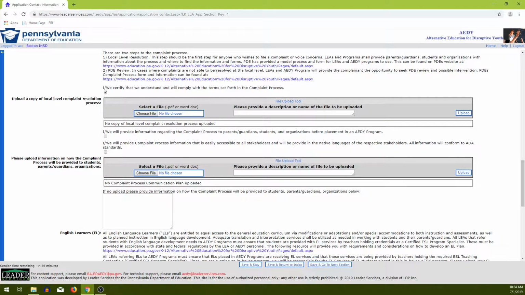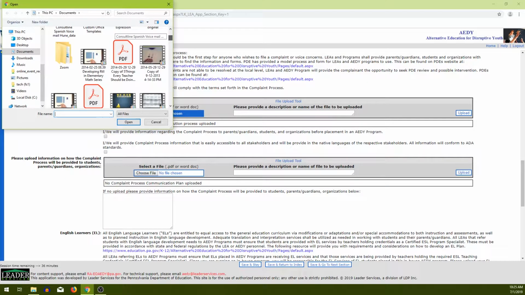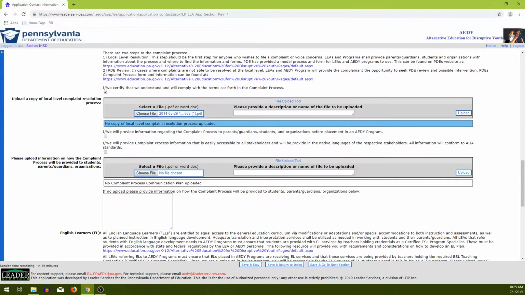The next section is an upload area, and throughout the system there are multiple places where you will have to upload documents. They can be Word documents or PDFs and Excel files. So this section is asking you to upload a copy of local level complaint resolution process. To do that, click the Choose File button. Navigate your system to the file. There's a box that you can put a description or name of the file being uploaded, but that is not required.